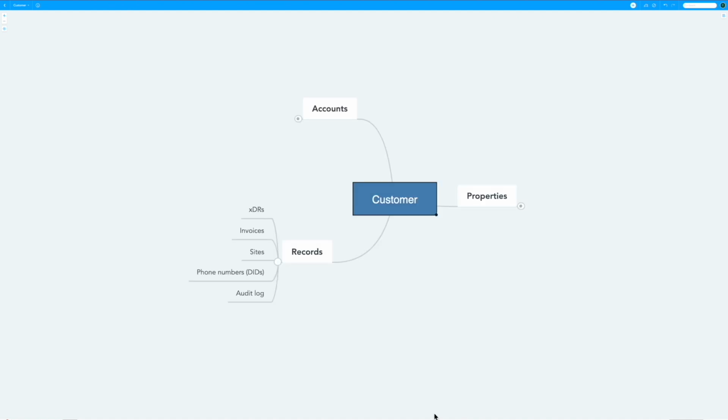Several lists or records are also grouped under customer. First of all, the list of XDRs. An XDR is an extensible detail record, basically a record of an action. For example, a customer makes a call or posts a payment, or a subscription charge is applied. Basically, all transactions that take place in the system are stored in XDRs.